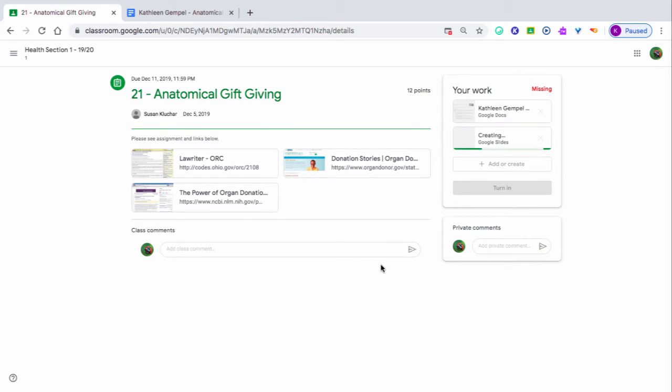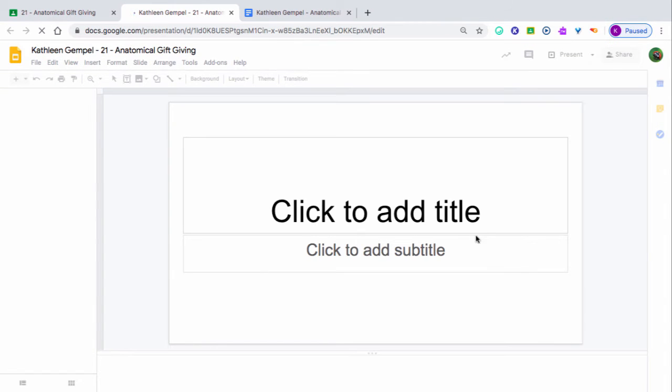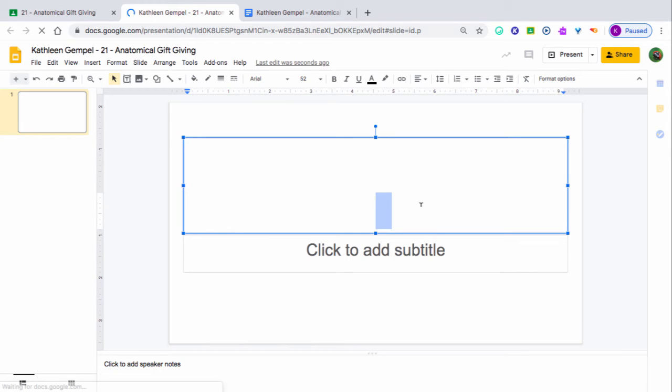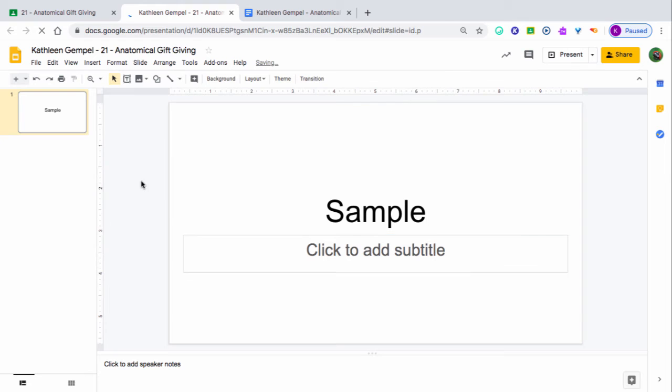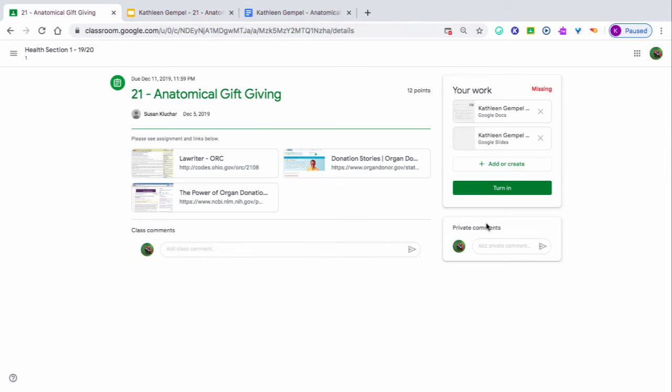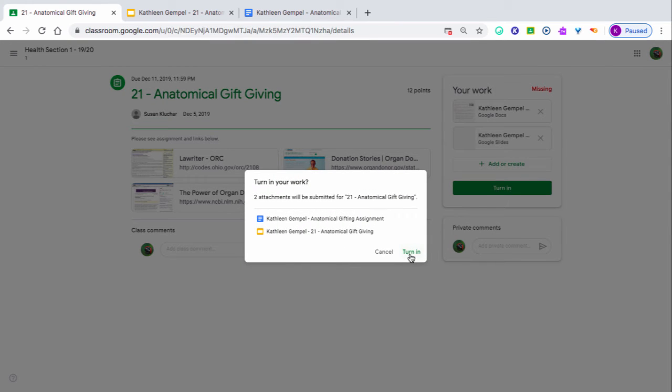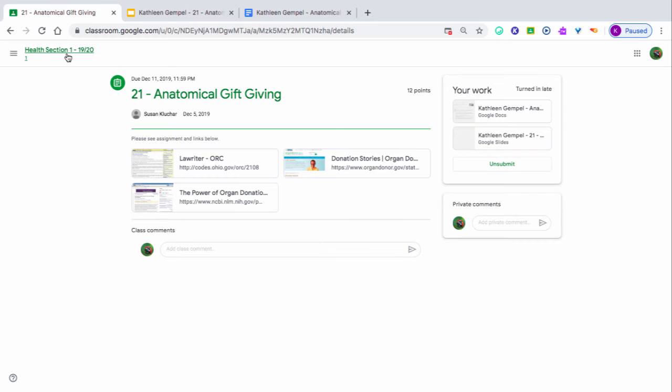I don't know why that's taking so long. Okay, so it's creating a presentation here for me. I'm just going to call this my sample. And I'm going to go ahead and turn that in. Okay, and so that's the basics of how to turn in an assignment.